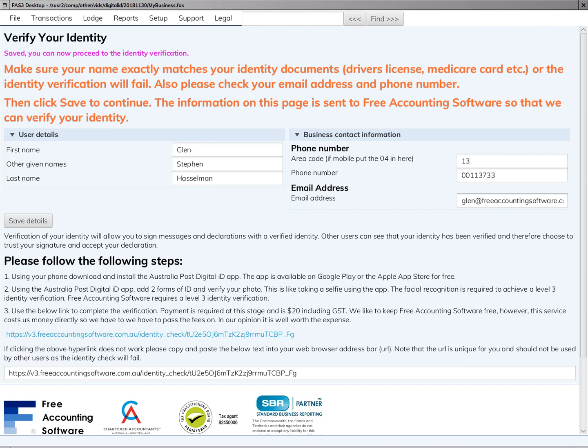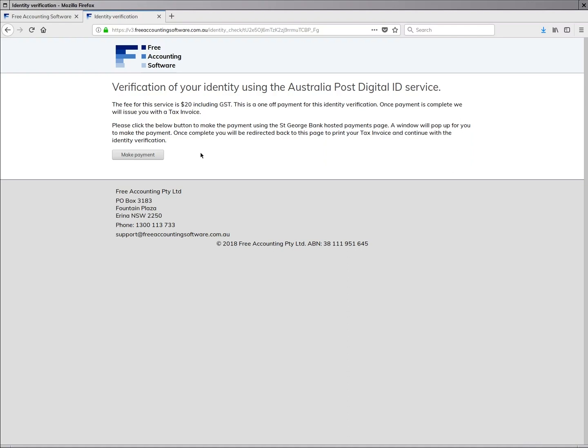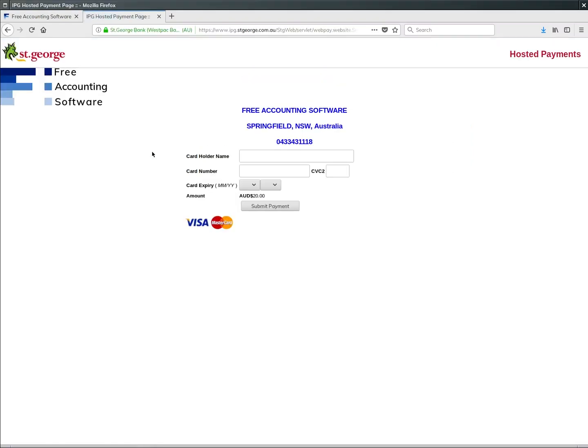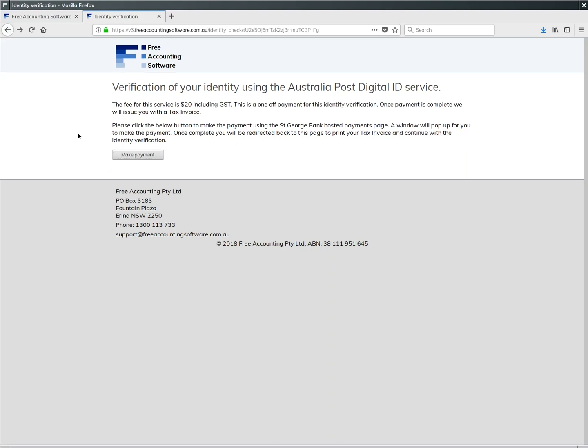Once you've clicked on that link, you'll be greeted with a page that looks like this. The next step of the identity verification is that we're charging a fee for it, so you have to pay for it. We're actually paying for it, so we have to pass on that cost. Now click Make Payment, and the St. George Bank Hosted Payment page pops up, and once you've completed payment, then you can proceed with the identity verification. Once you've paid, then this page comes up.